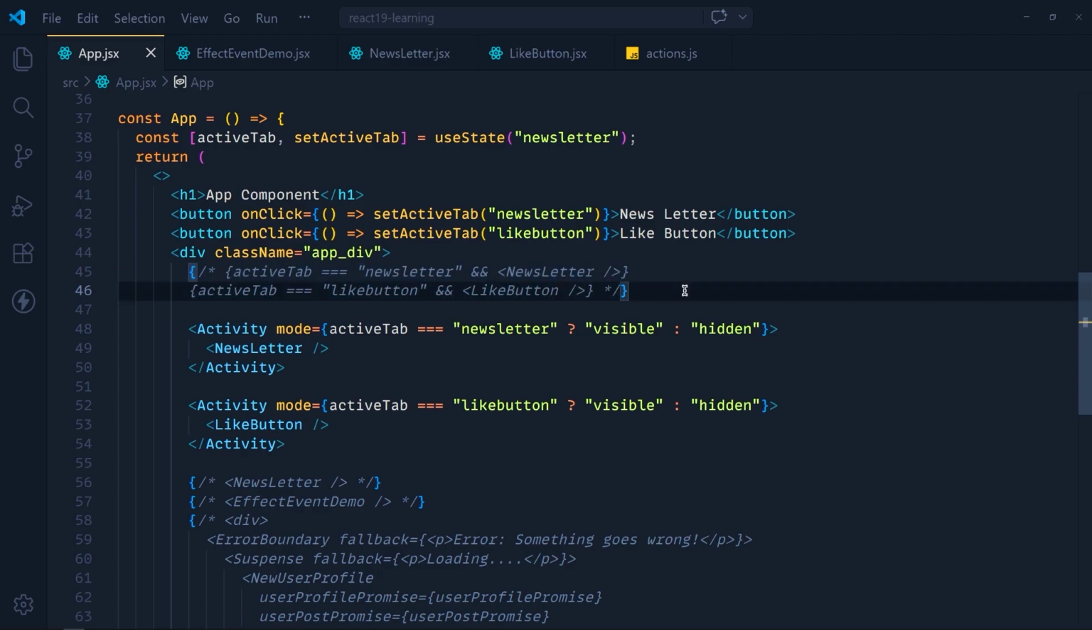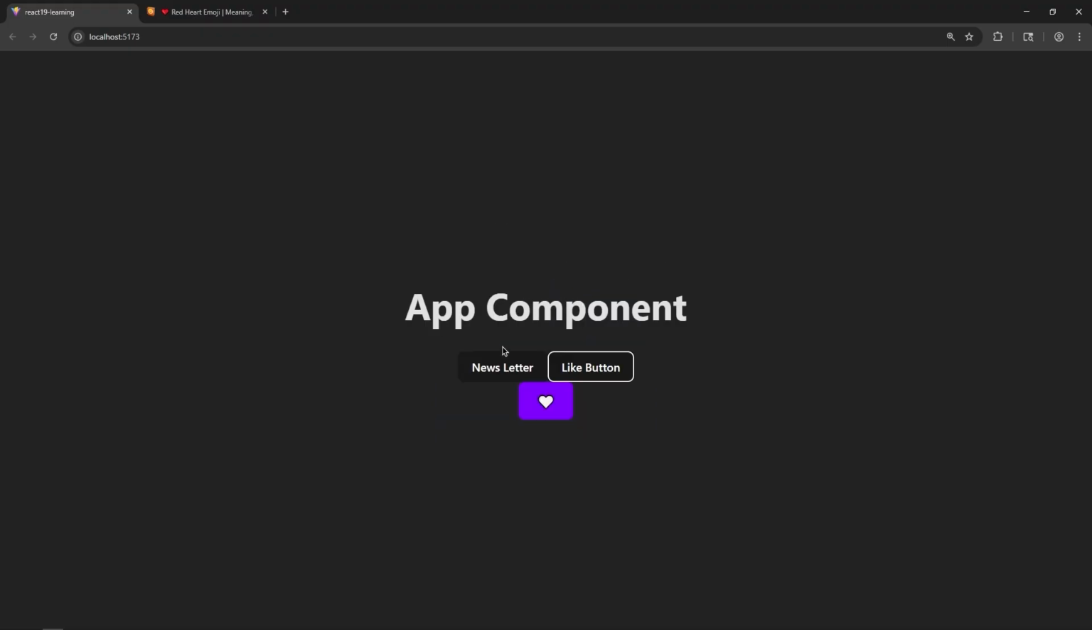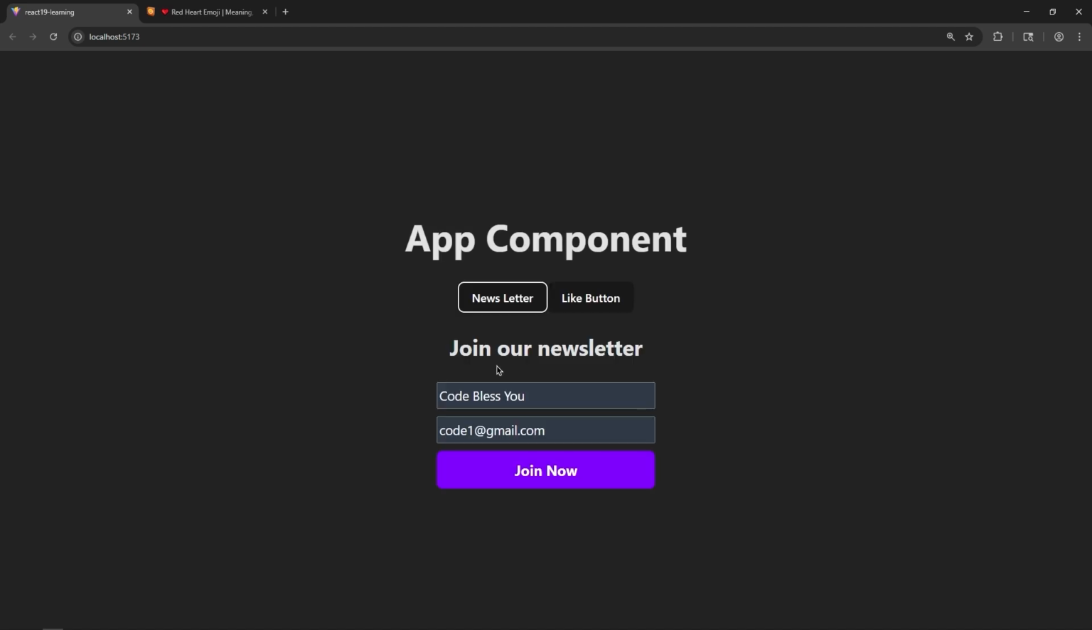Also, let me tell you one important thing. Activity keeps the component in memory. We can't overuse it in every component. It will put a heavy load on memory consumption. So only use the Activity component for those components which our user frequently hides and shows.